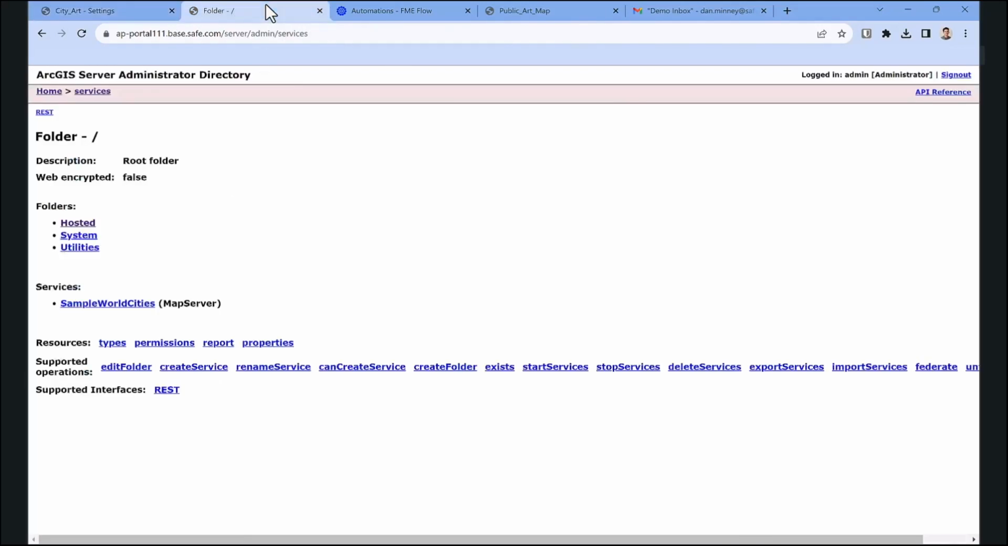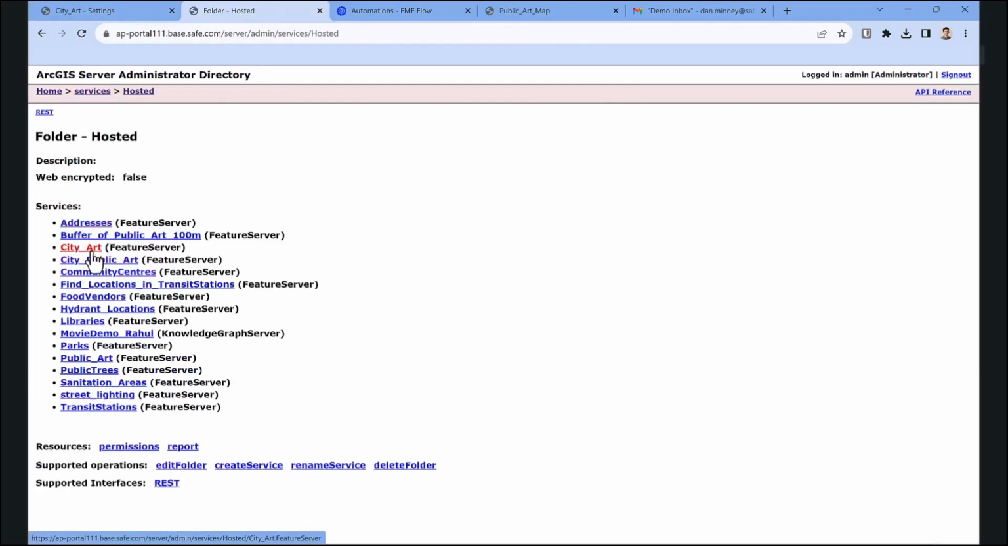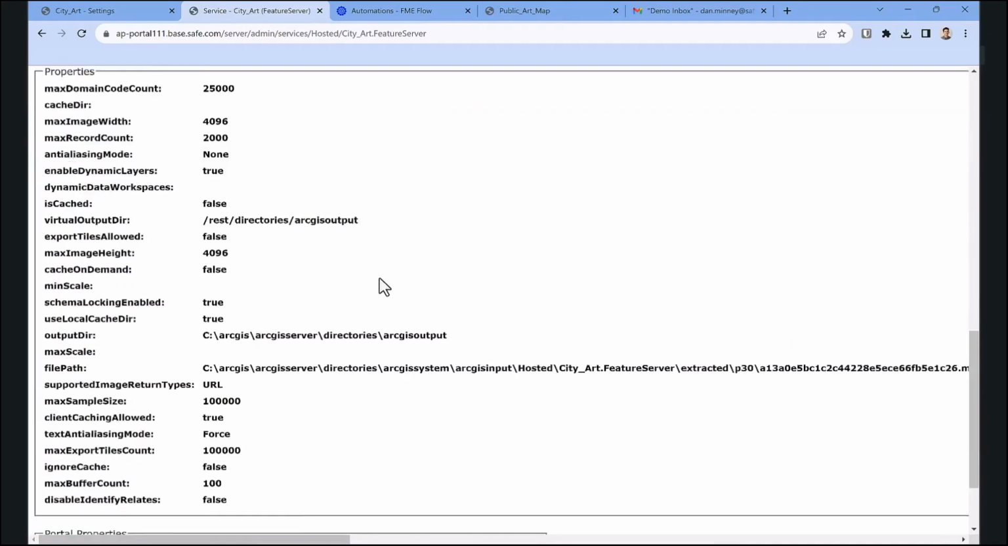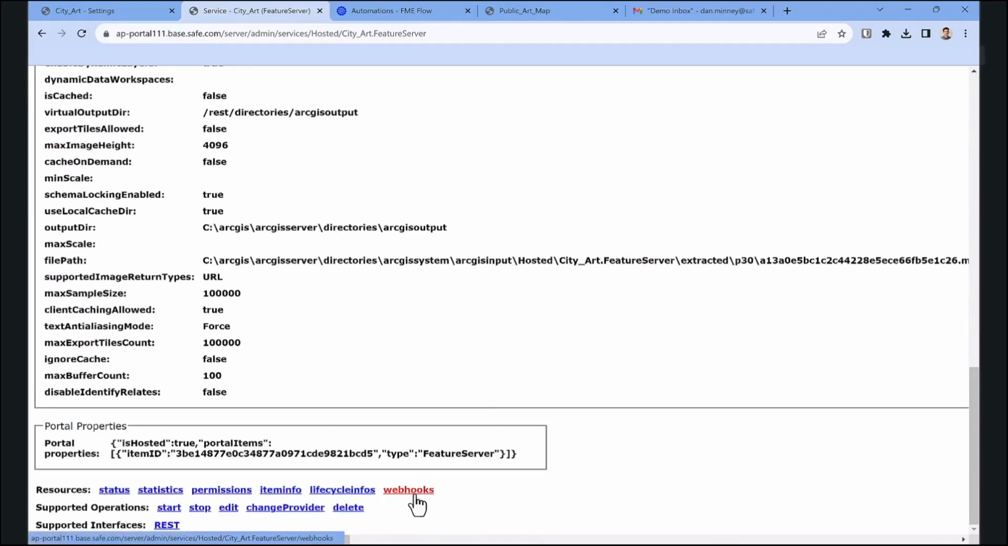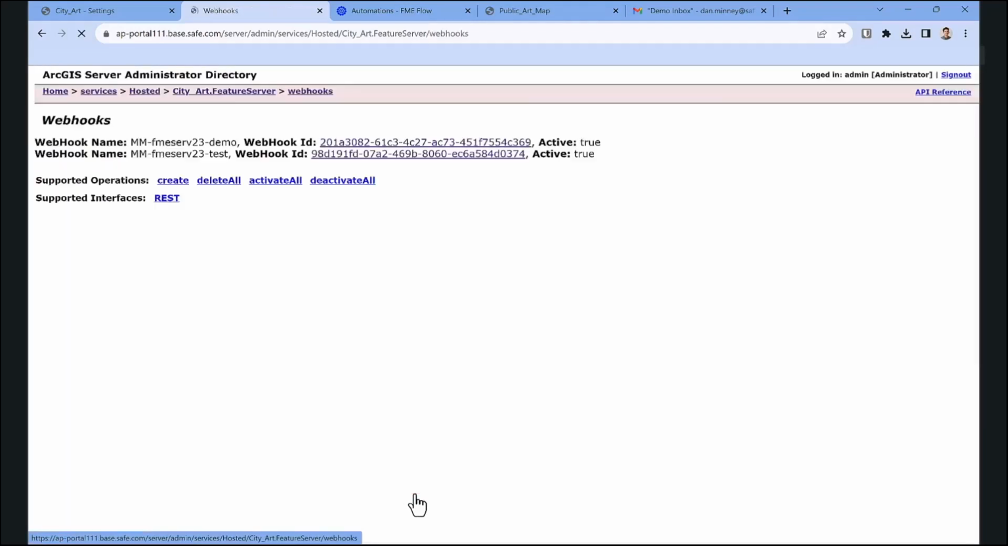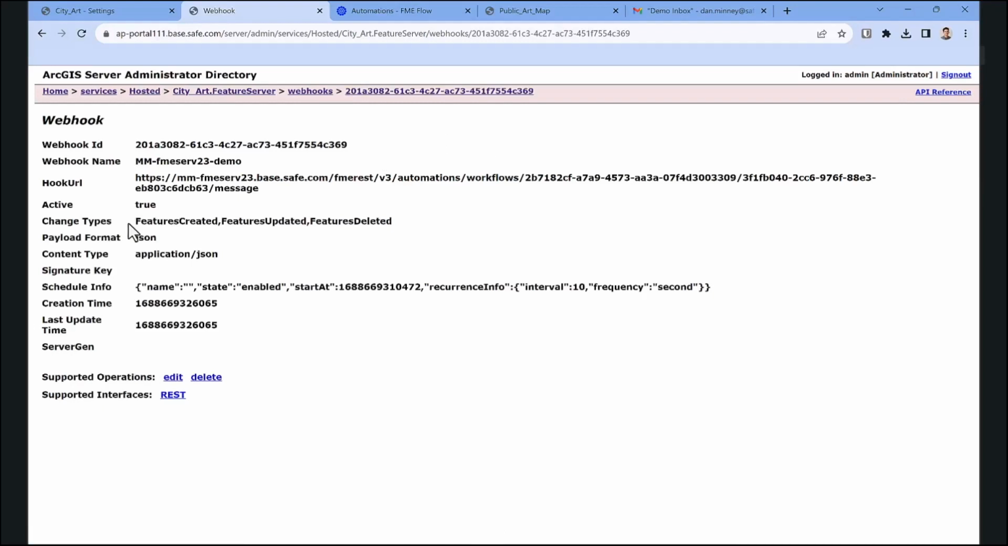So we'll go to our ArcGIS server admin directory next, and this is where you're going to be creating those webhooks. We'll go to our hosted folder and go to our feature service. And we'll scroll down to the bottom to our resources, and we can click on webhooks. And this is where we'll be creating those new webhooks. In this example, I've already created a webhook. As you can see here, we can click in and look at our settings that we've already set. We have 3 different change types, and I've enabled all of them here. So it'll be monitoring for updates, deletes, and new records.